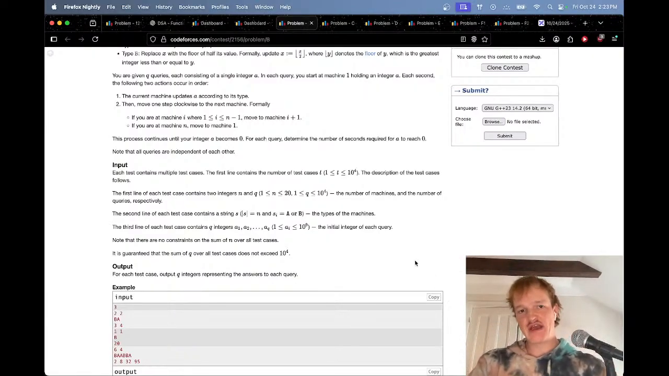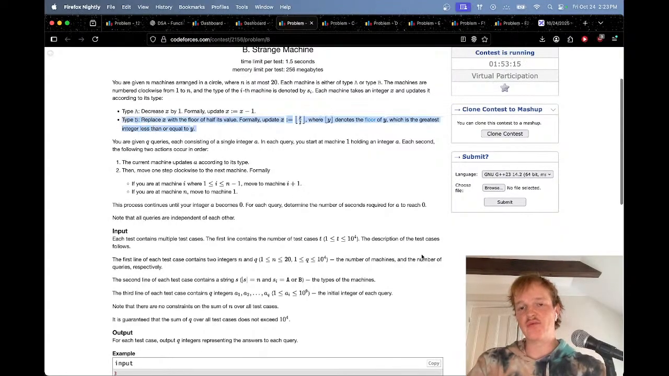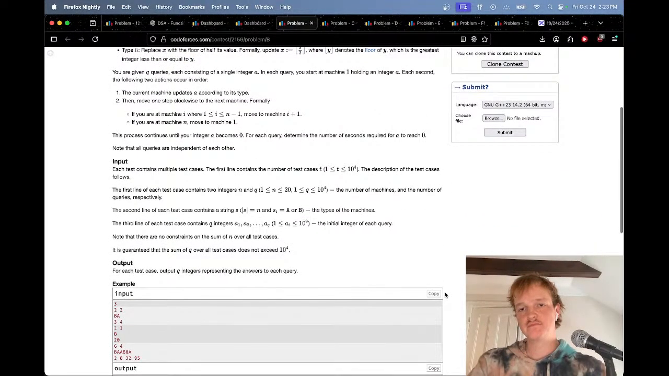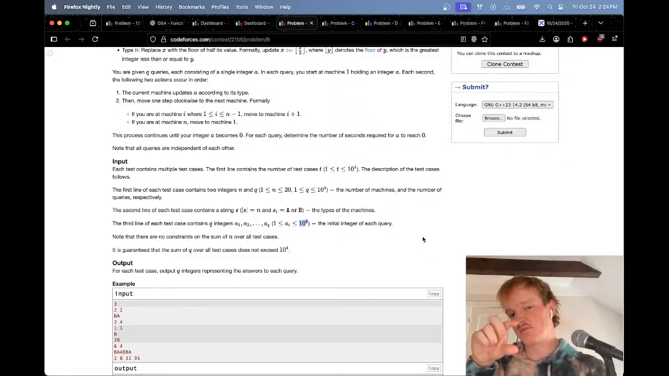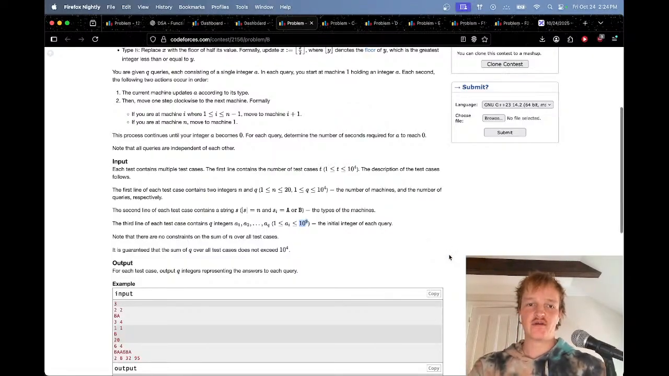Because every time you encounter a B, you're dividing it by 2. You can only do that so many times. So what's the worst possible case? You give it 10 to the 9th. You have 19 A's and a single B. So it takes you 19 steps of basically a completely negligible change. And then you divide it by 2. Negligible change, you divide it by 2, and so on. The sum of q only goes up to 10 to the 4th, so that should be completely fine. Yeah, I think that's fine.